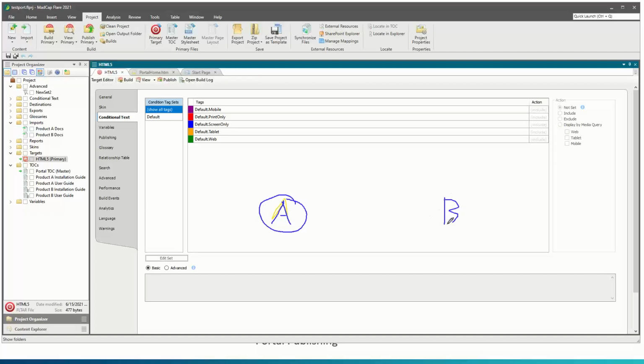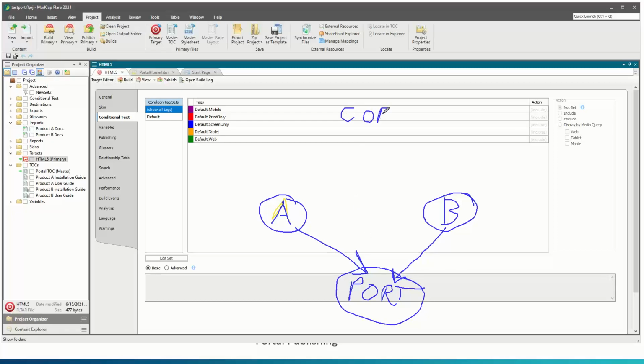I have production project B over here. And I have my portal project down here. And I'm doing the import in this direction. You could still have a corporate project up here and have both teams share master conditional files, master variable files if necessary.